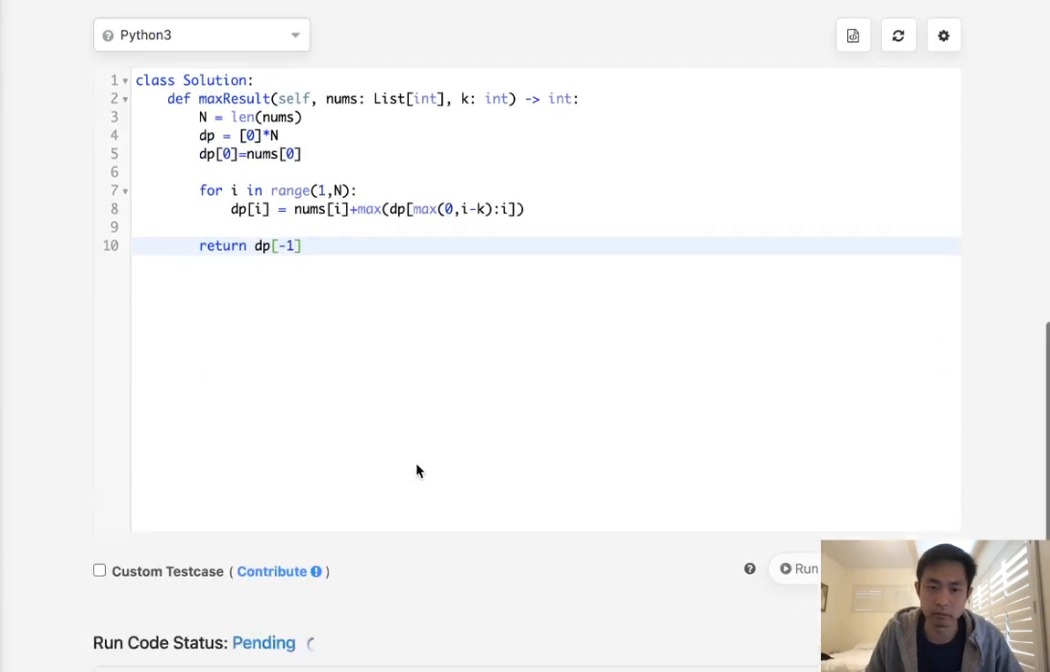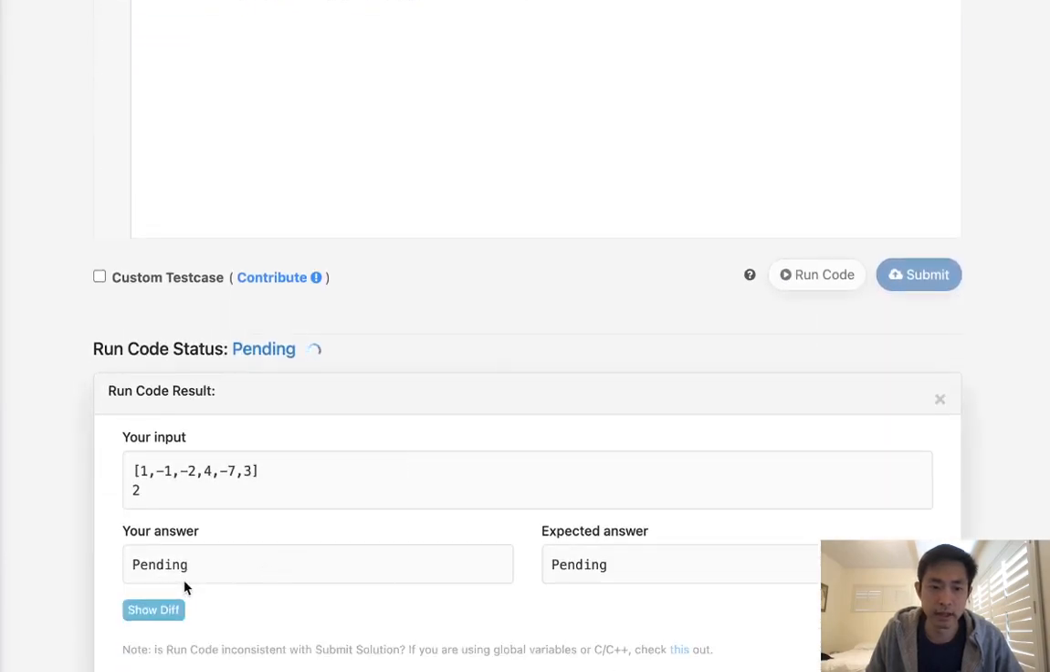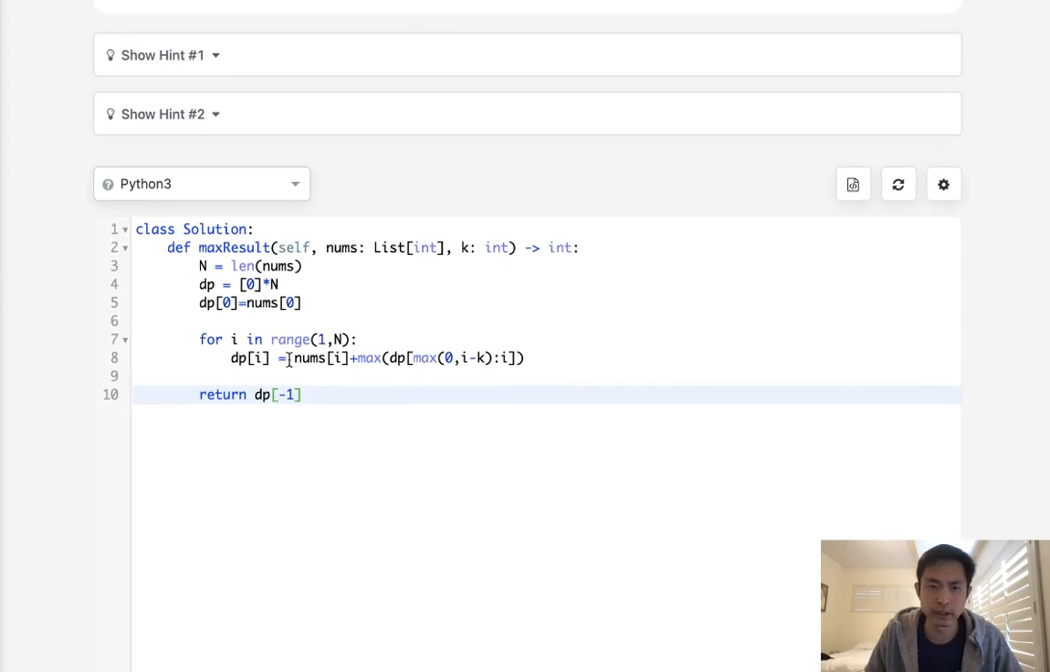So this would be an n times k solution, and it should work, but unfortunately it's going to hit a time limit exceeded error. It's not fast enough. And we can tell just gut-wise that there's probably something inefficient about continually calculating the subarray and getting the max, and getting the max, and getting the max.